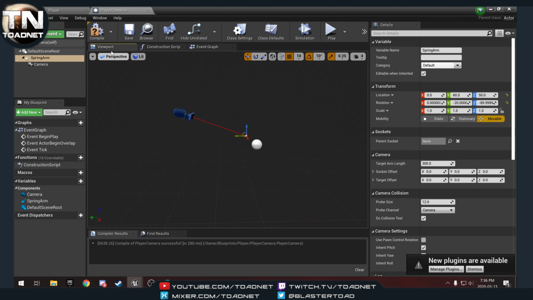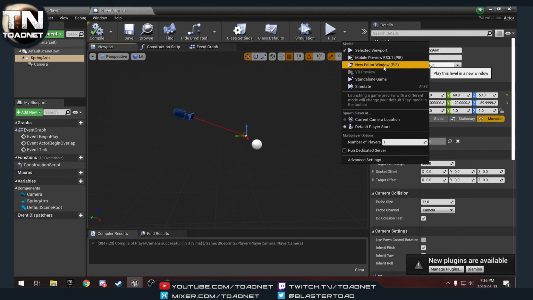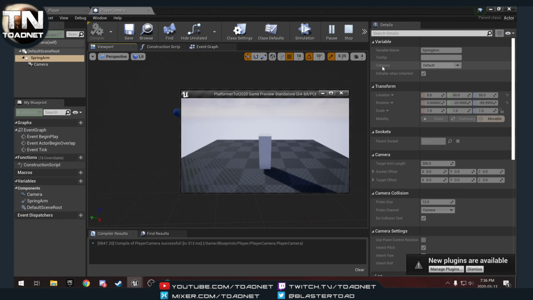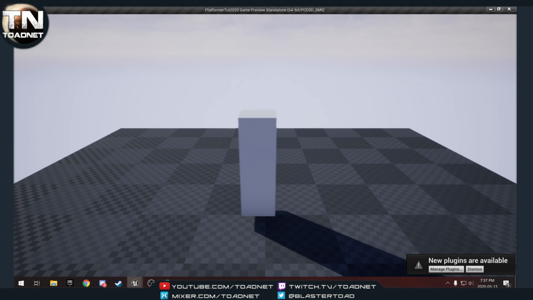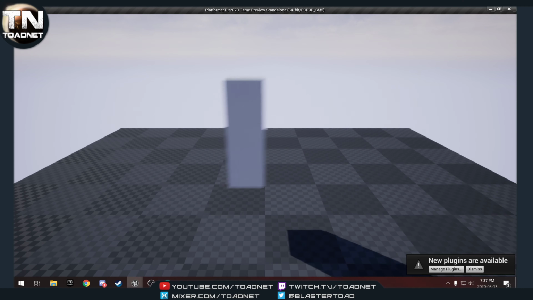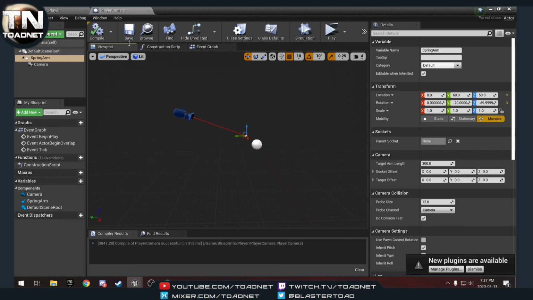If I say like 60 on the y-axis, we're gonna save. And then instead of going back to our editor window over here, when we're in a blueprint like this, if we hit play, it'll play in the background, or we can hit this handy little down arrow and choose new editor window. And you can see we are now spawning and our camera's looking at the side, and we can move and we can jump. Everything that we've set up. Woo! Okay.